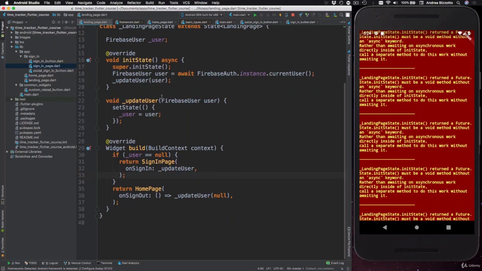In the last video, we added some code to get the current user inside the initState method. However, things didn't work out quite as expected and we got an error screen instead. So let's take a look at this and see how we can resolve it.